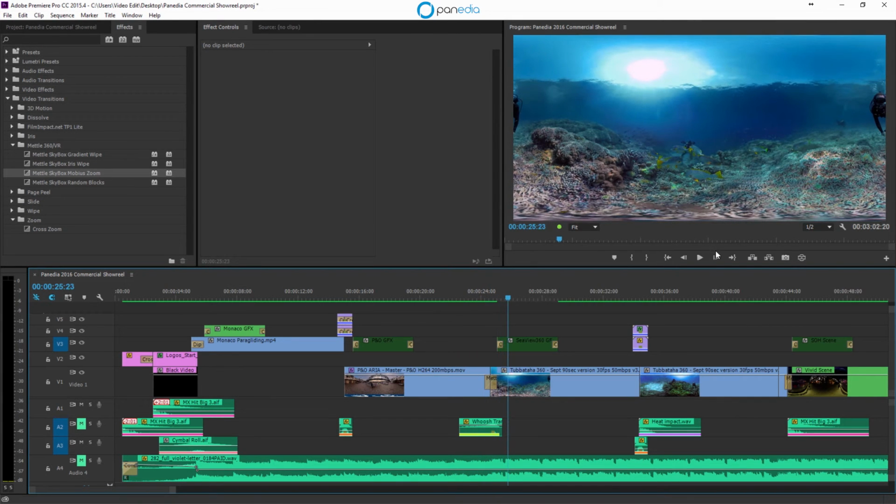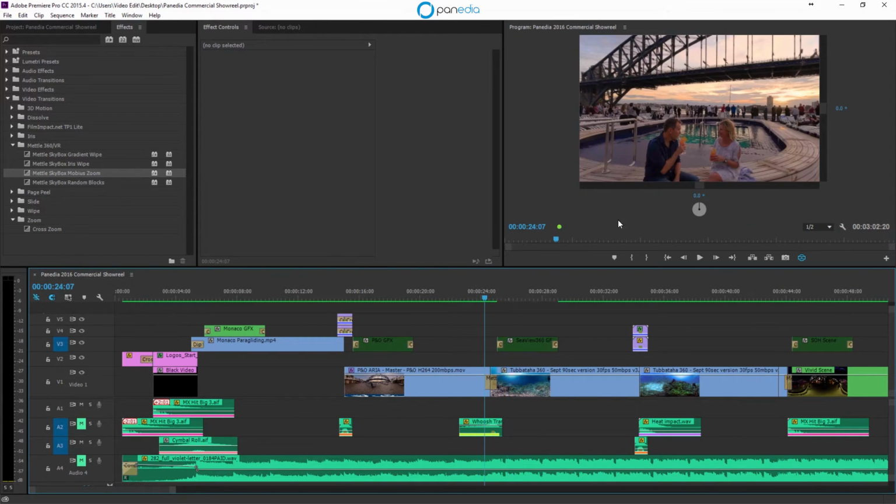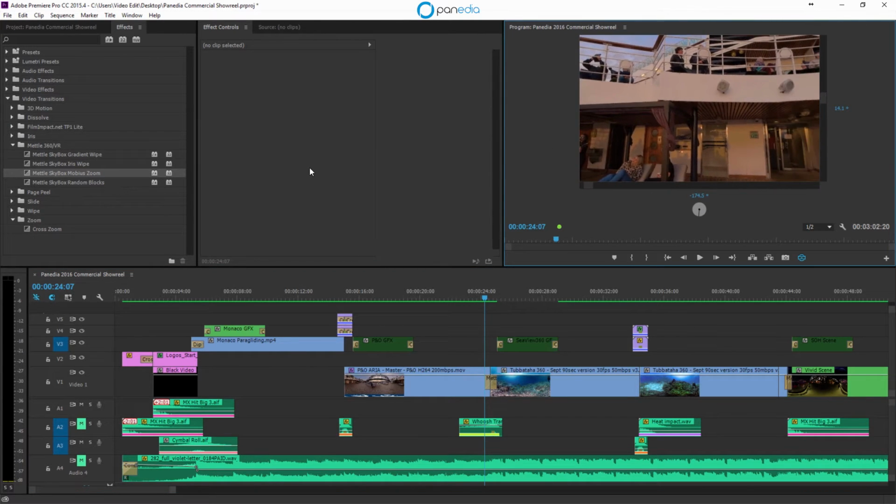That's quite similar to what we saw before. How is it any different when we're looking in VR mode? Well, let's have a look. In VR mode, looks good.